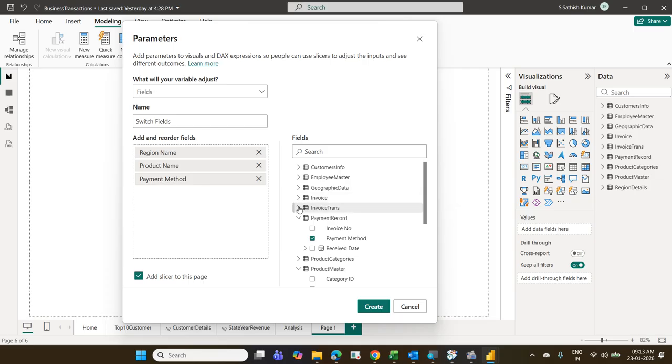Invoice date, years. Expand the invoice date. Then expand the date hierarchy and select the year. So region, product name, payment method, year. Like this, whatever you want, your wish. I am just giving some examples.